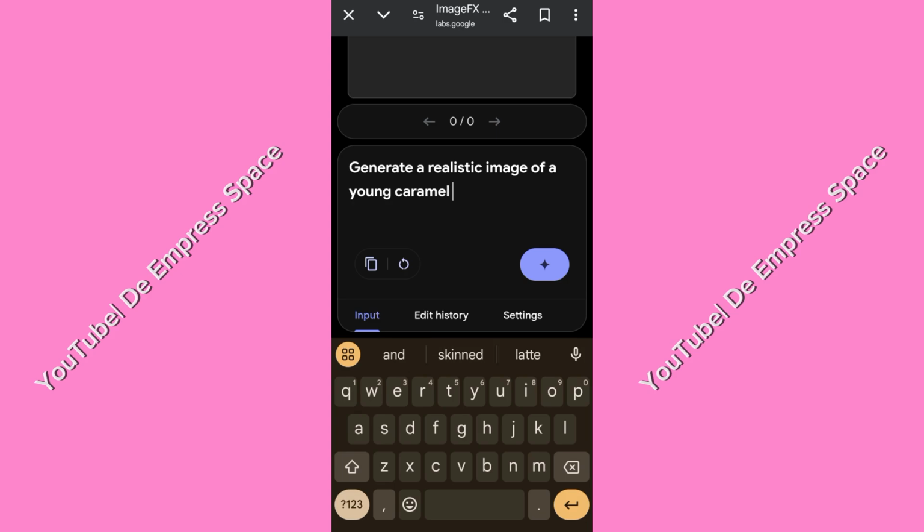Give it the tiniest bit of detail. That is how you are going to get your desired results. Without giving these AIs the tiniest bit of detail, you are going to lose it all. You are not going to get your desired result.